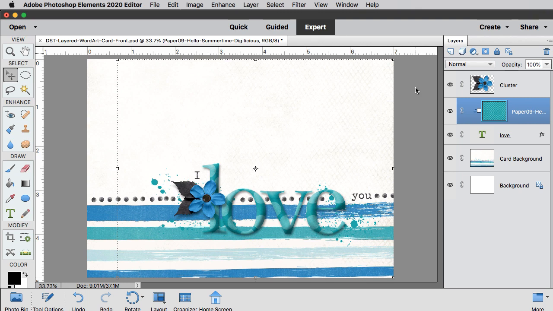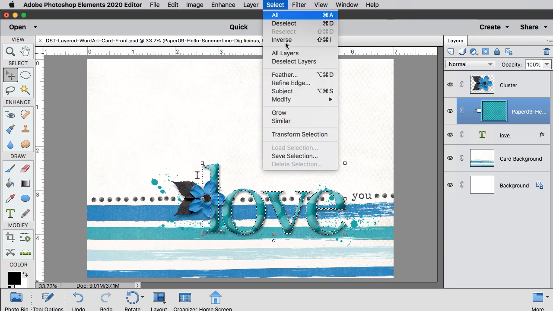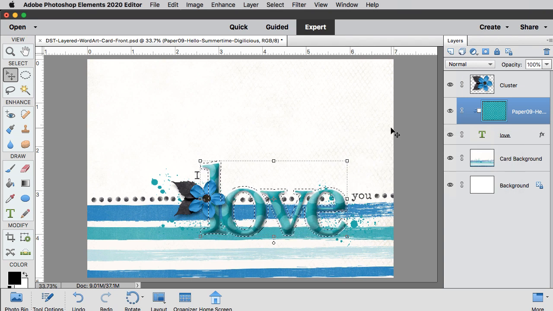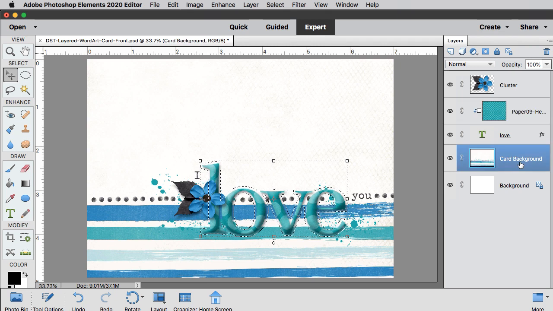The next thing we need to do is create the second layer or the bottom layer of this word art. To do that, in the Layers panel, hold down the Control key in Windows or the Command key on a Mac and click on the thumbnail of the type layer to get a selection outline. Then in the menu bar, choose Select, Modify, Expand, and enter 15 pixels and then click OK to close the dialog box. In the Layers panel, click on the card background layer to make it the active layer.